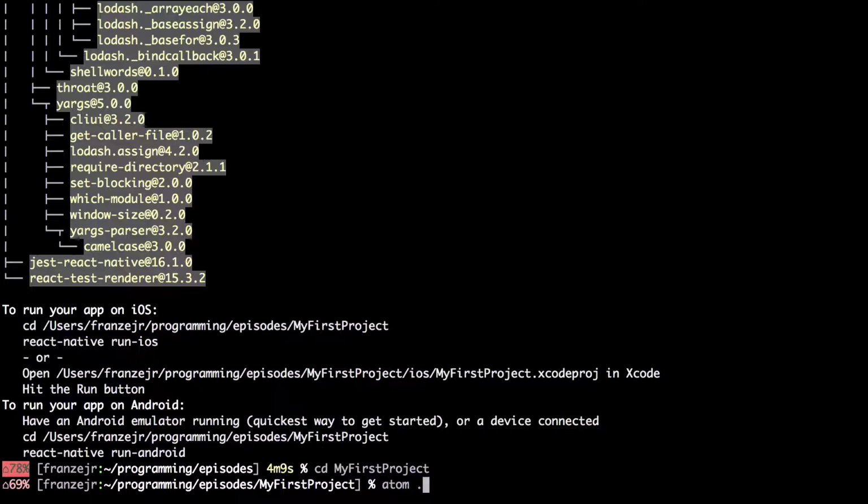Here we are going to use Nuclide, that is basically Atom. You can use Vi, Atom, Sublime, or any text editor you want. Facebook has built Nuclide based on Atom. We'll talk about it in another episode, but I want you to be aware of it. It helps you to debug inside the text editor using Chrome Debugger.